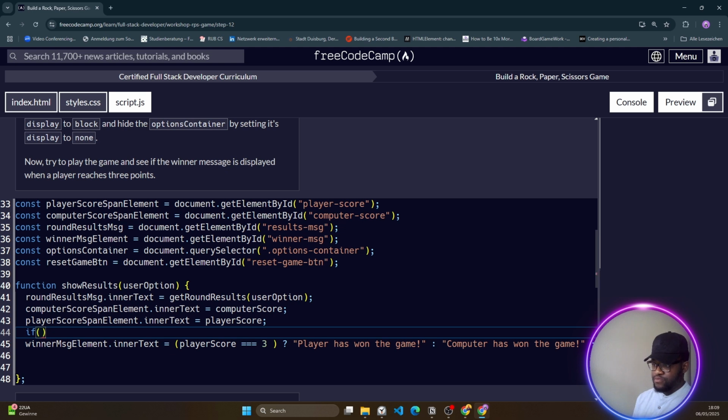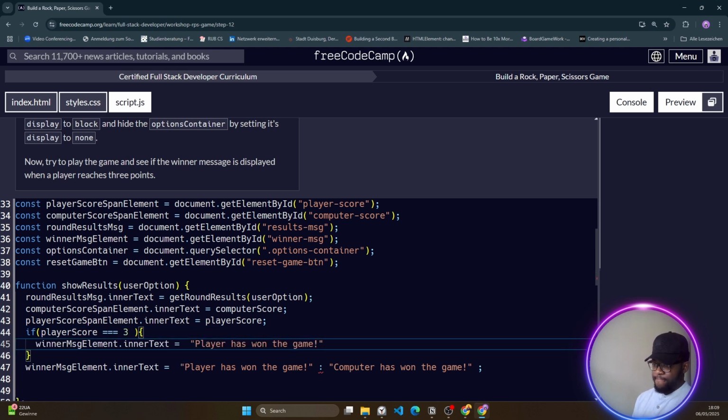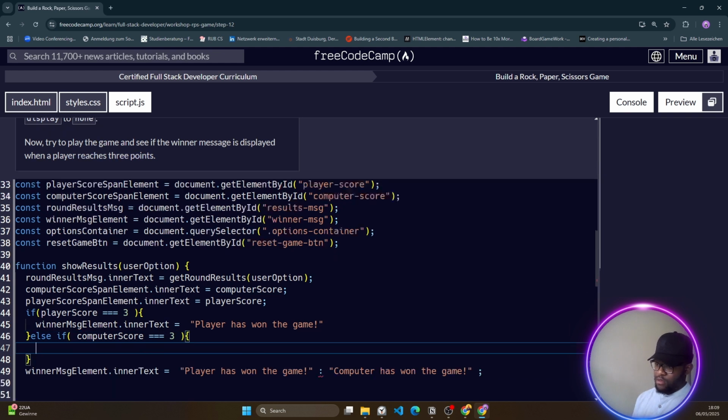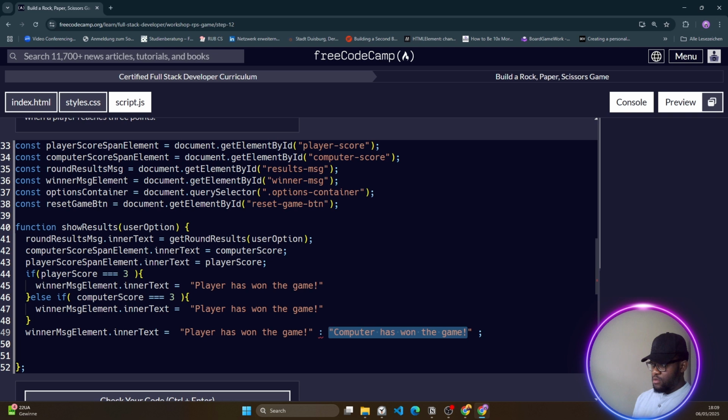So if player score is equal to 3, so just say that the computer has 1, then the player has 1. So we just update the text. Else if computer score is equal to 3, just say the computer has 1.